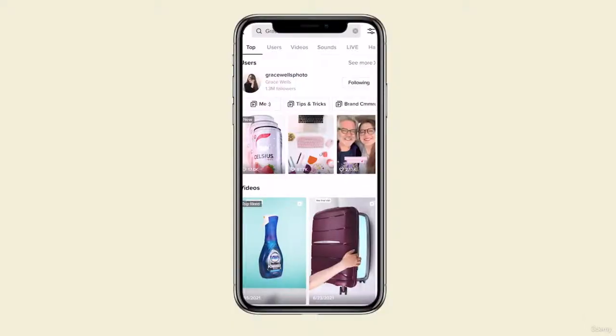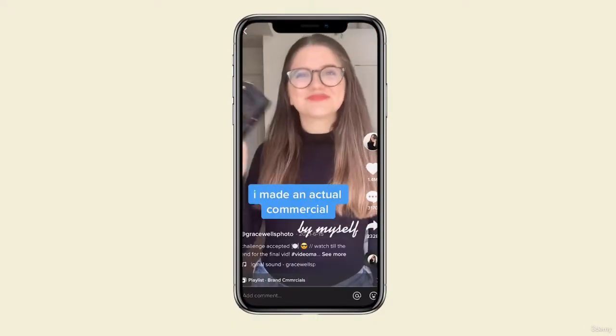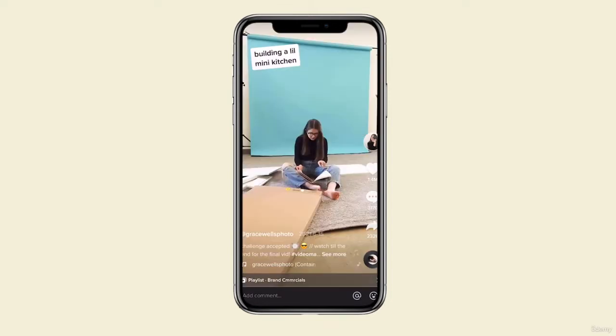I recommend duetting and stitching as much as you can. I think it's a really great way to engage in TikTok, and I know the algorithm really likes to push up duets and stitches. Now let's look at some examples of ways creatives go viral on TikTok. First, we're going to look at Grace Wells. This video creator went viral for creating homemade product commercials.